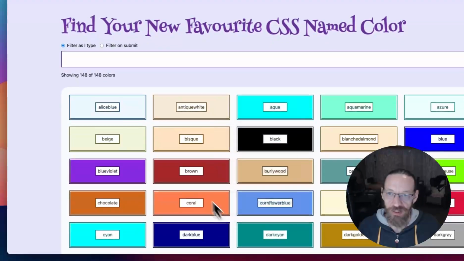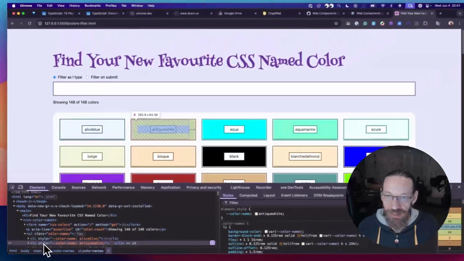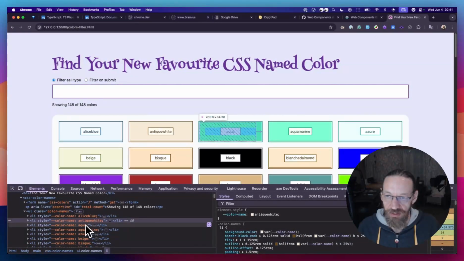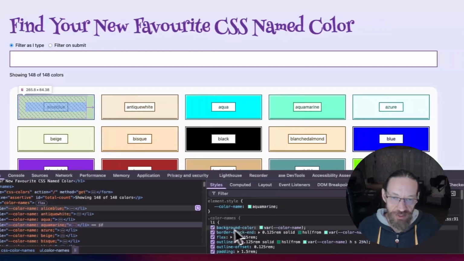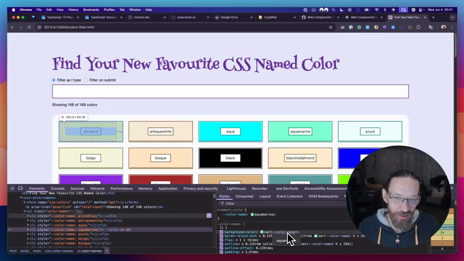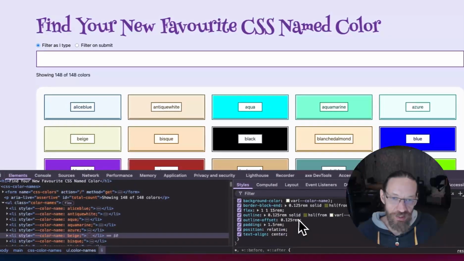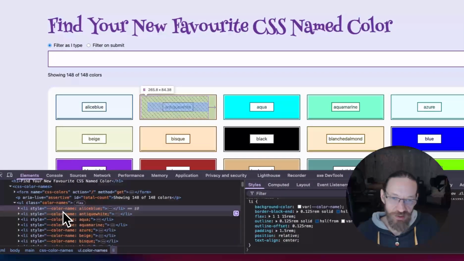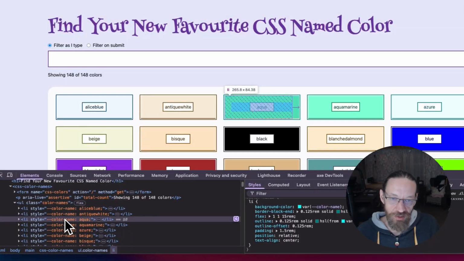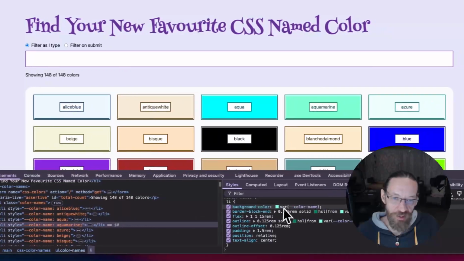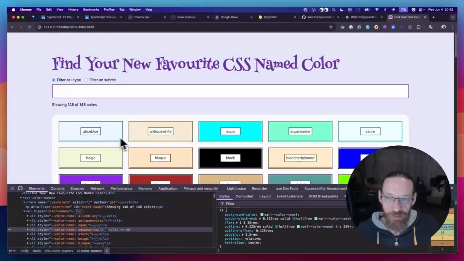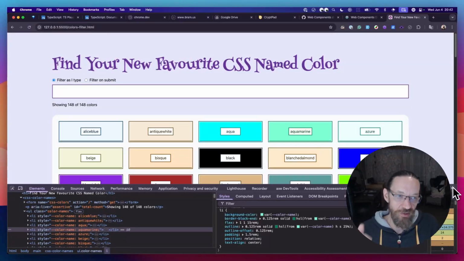If we inspect this little guy here, you'll see that that's the LI, right? And we're setting that to antique white, and the next one to aqua, and the next one to aquamarine. And if we look over here, we can see the background color is set to color name. And so as we switch between, you can see how this stays in sync, right? Alice blue, Antigua, aqua, aquamarine, it just updates. So that's how I'm setting the background color for each of these elements, through referencing the color name custom property that I'm setting for each individual list item.